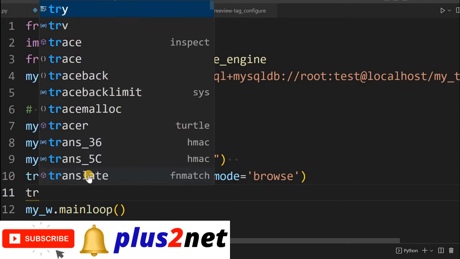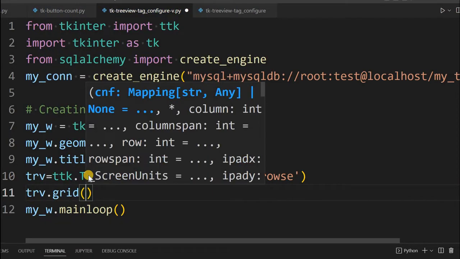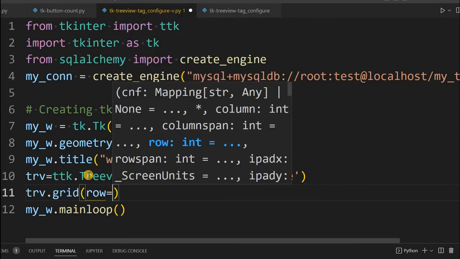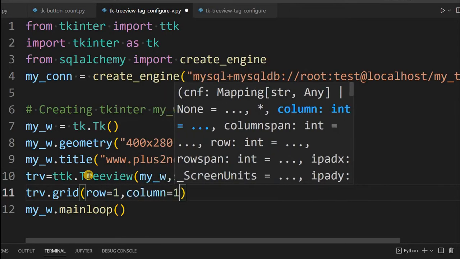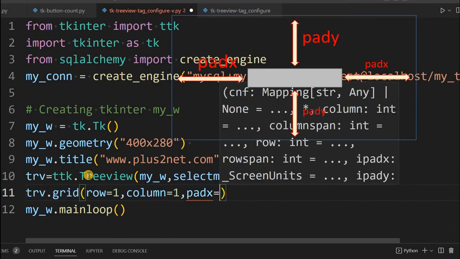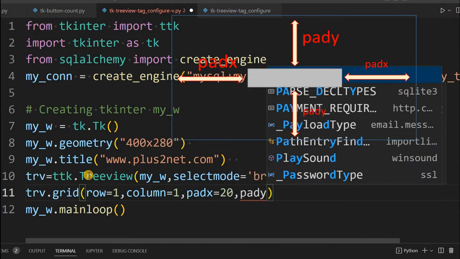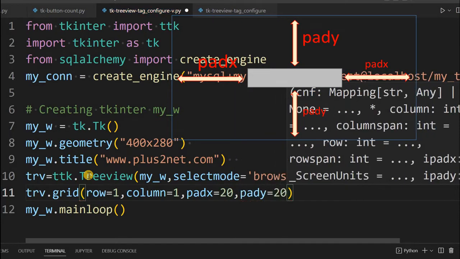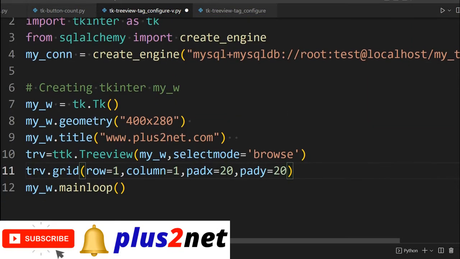Now let's place it on our grid. So grid, this is the first item, so you can give any row number. Row equal to, let's give 1. You can start with 0 also. Column equal to 1, and slightly giving a padx, not flushing with the left edge. So padx equal to 20, and pady, from the top edge I am also giving some gap. So that's all. This is my tree view created.